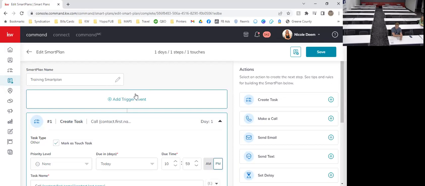Don't want to get text messages at 2 a.m. So then right in that morning, you can have the first thing of a smart plan actually be a text message that goes out like, hey, welcome to my page. I saw that you liked my listing, would love to connect with you. Then you can also have an email go out at the same time too. So kind of nice. To add a trigger event, I just click on the little add trigger event up here at the top.